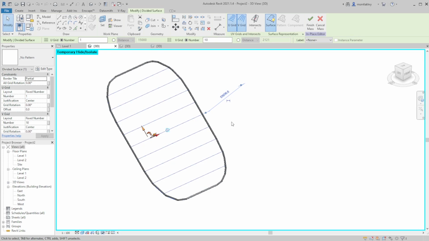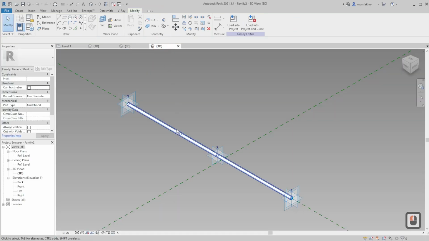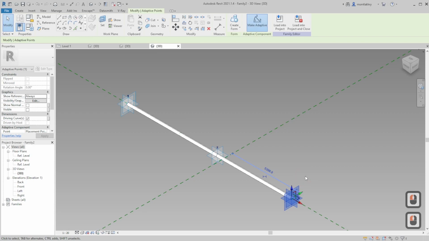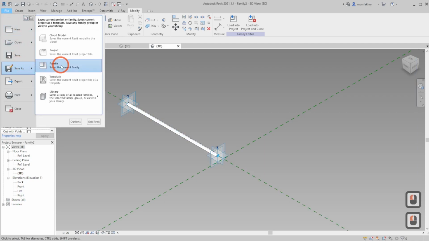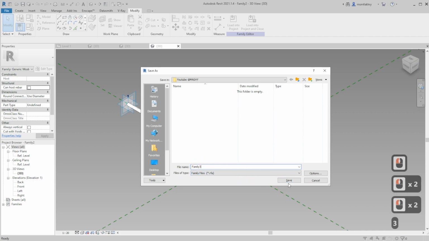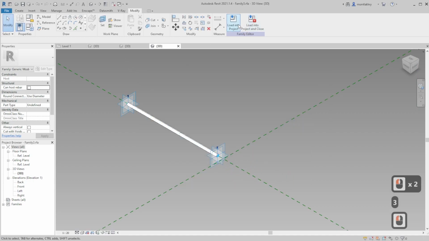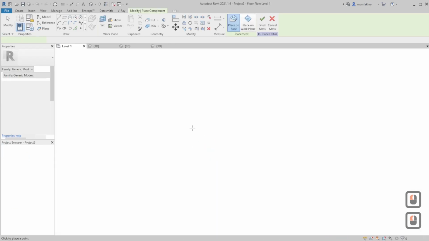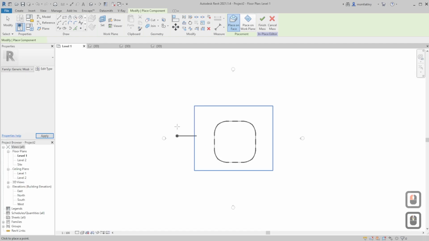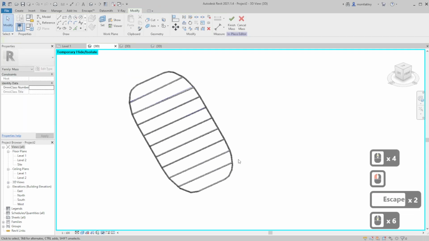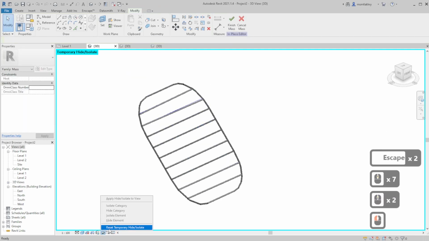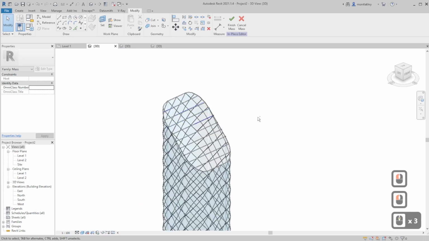For the inside part, we may use a different number of adaptive points. So we can delete one point, keep only two, then save it as a new family. Then load it into the project. Now we can connect these lines. Now we can reset the temporary height mode to see our project.